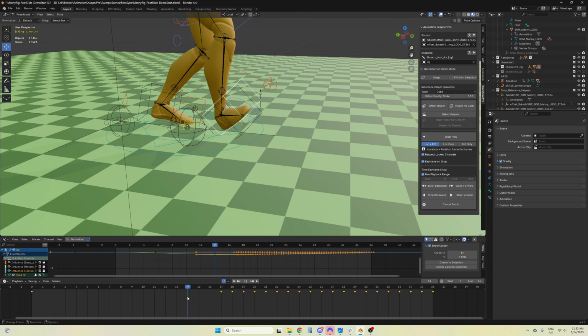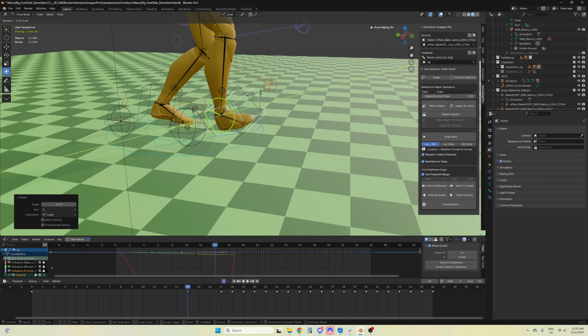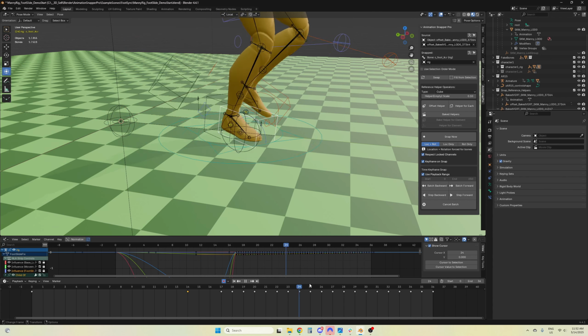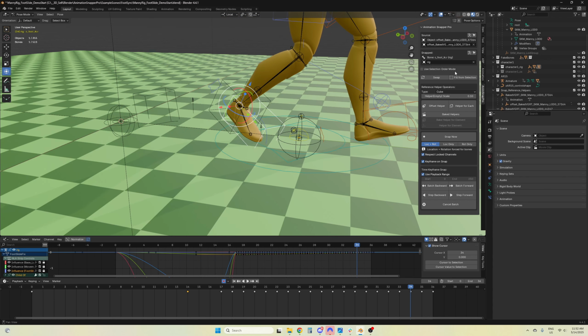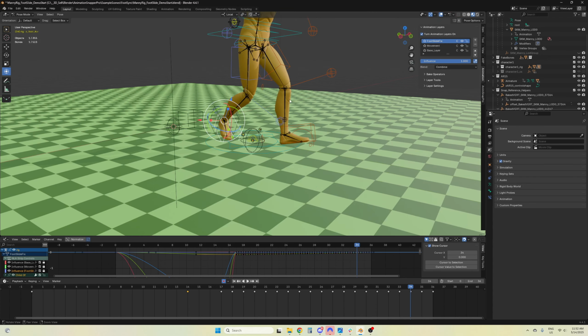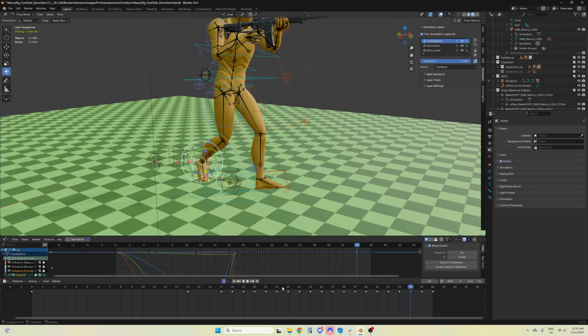Now we make this stride shorter. This foot lifts a little bit too much. So I'm just going to go here and on the animation layer, I'm just going to tone that down a little bit. And it's going to interpolate it over that whole thing because I'm still on the animation layer. So that looks a bit better. Okay. Now for the final test. Let us see.